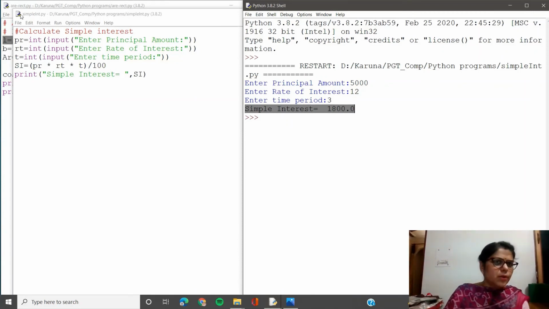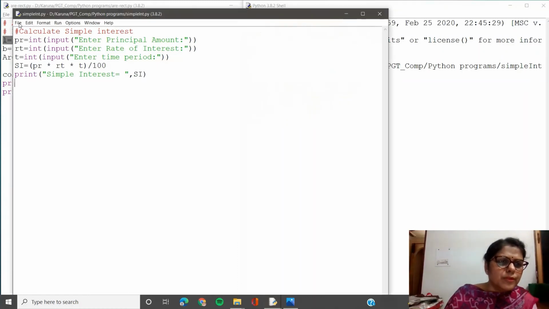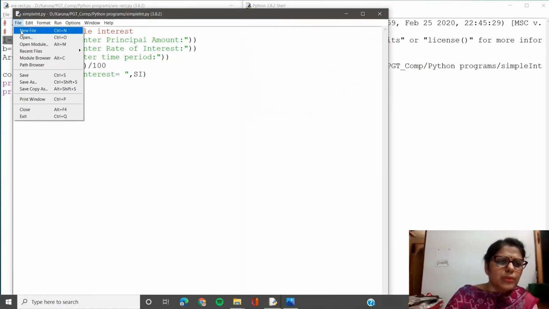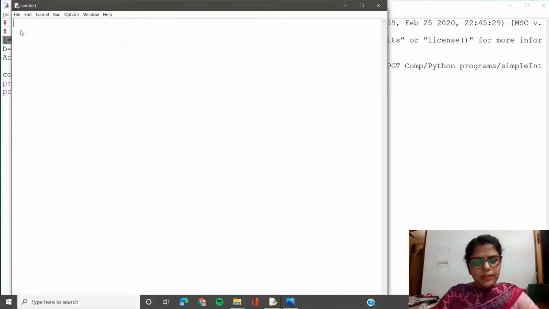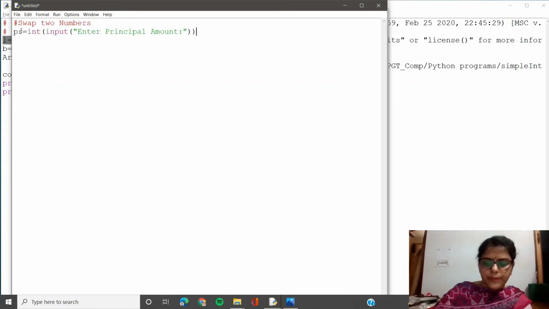Alright students, now I'll show you one more program which is about swapping of two numbers. Now swapping is a concept that means simply interchanging the values. Whatever is the value inside my first variable, that should go into the second variable. Whatever is the value of second variable should go into the first variable.